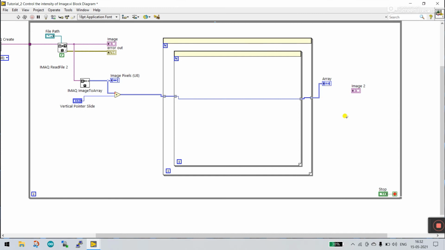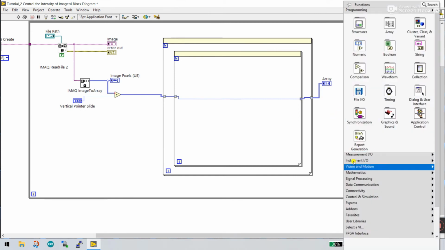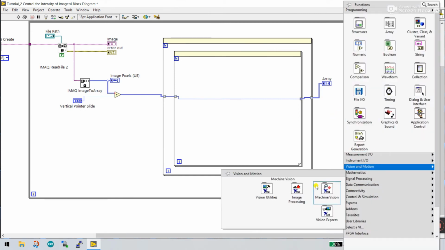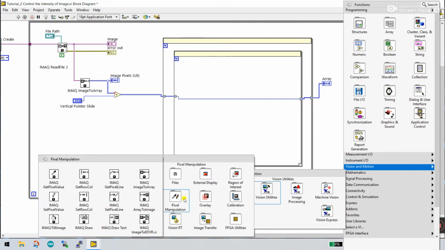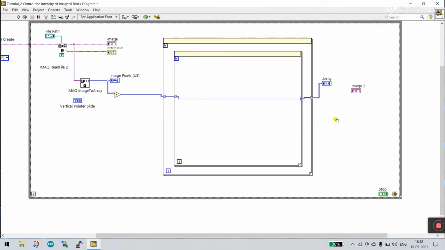Now create a simple image. Right click here and come to Vision, Motion, Vision Pixel, and you see there is an option, Array to Image. Now we need to convert the array into an image. For display, select this one. You see this is the image option and this is the image output. Now you see they have a pixel U8. Now we need to connect to this one, because with the help of this we get the same image.